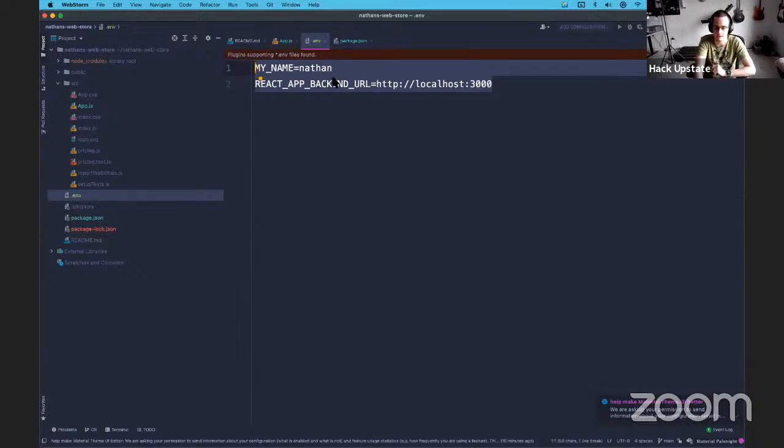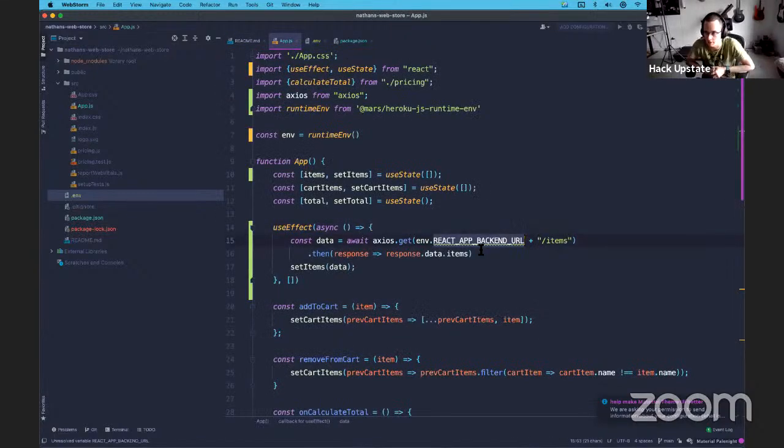This is the value that's going to go into that variable in app.js when you're not running your code on Heroku, when you're doing local development, when you're doing local testing.